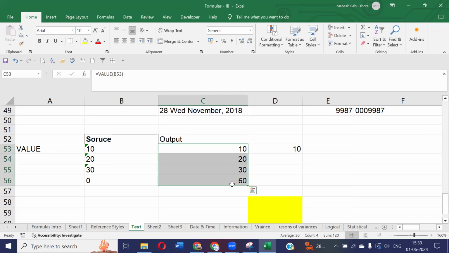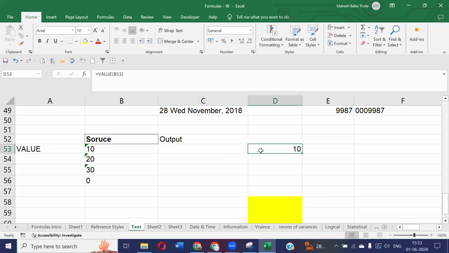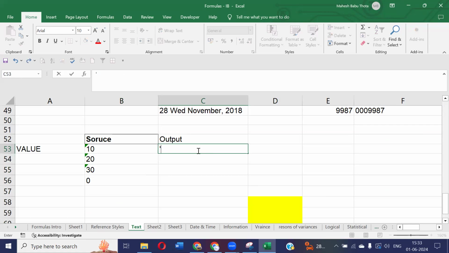Then we have a value. Value means suppose we have anything like text converted numbers. These are all the text converted numbers, right? How did we convert this into text? While entering the data, we entered like this by giving an apostrophe. I have given an apostrophe and I entered 10. See, now it's text converted, right?